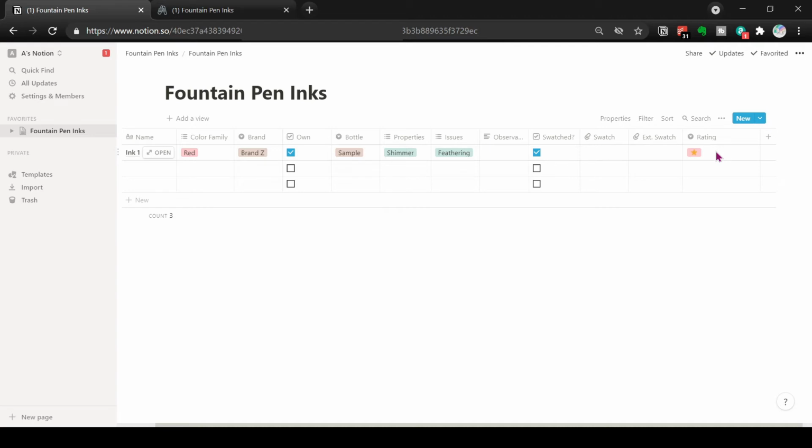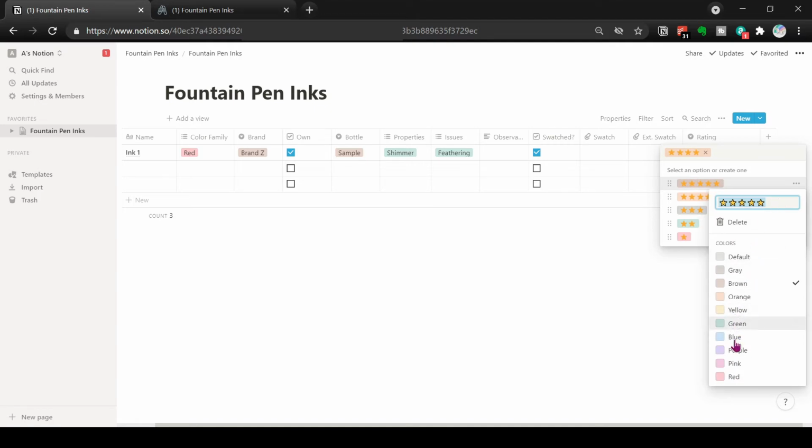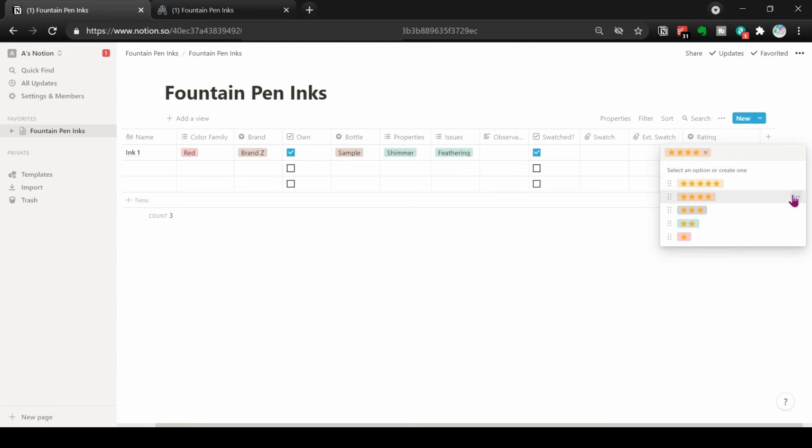We can say, well, this was a good ink. You might want all these to be the same color. Let's make them, oh, I don't know. Will pink show up behind them? Yeah, not great. Not great. What about yellow? Let's just put yellow behind our stars. I'm going to put yellow behind all my stars.